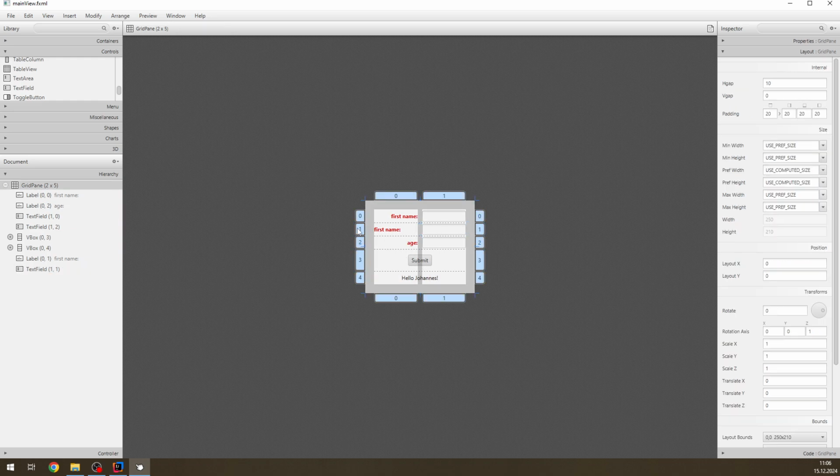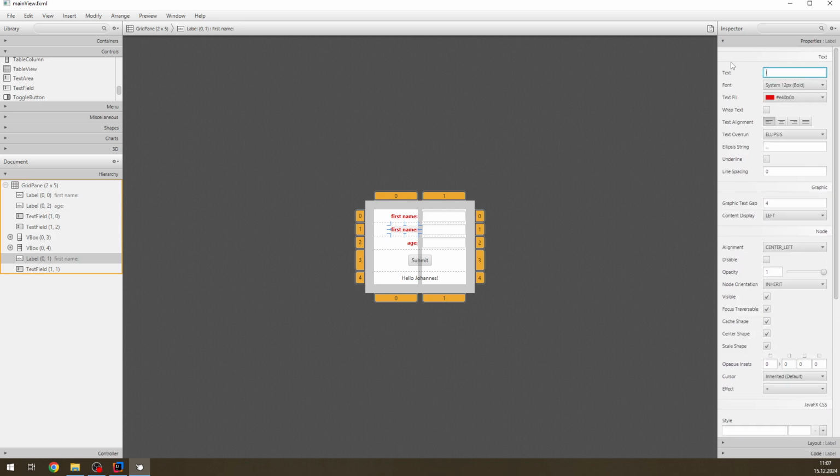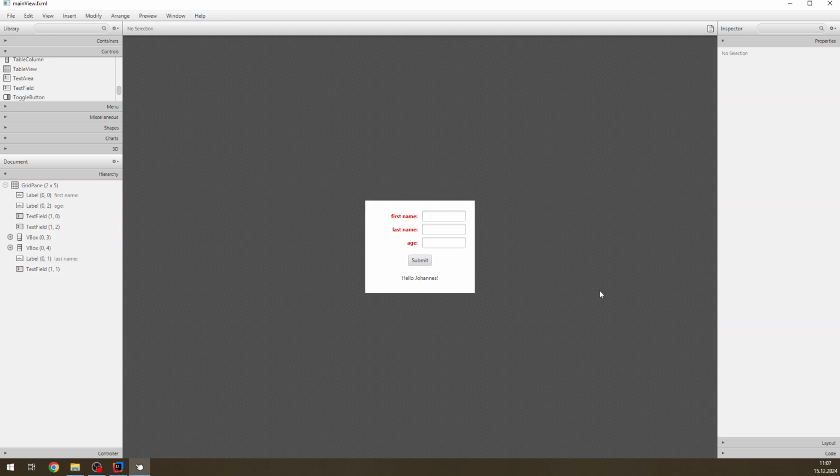The only thing we're missing, so if you still remember, we had to change something here. So we had to somehow have an alignment there, and this can be done here. So we set this to right. We can rename this, for example, to be the last name. And there it is. Okay.